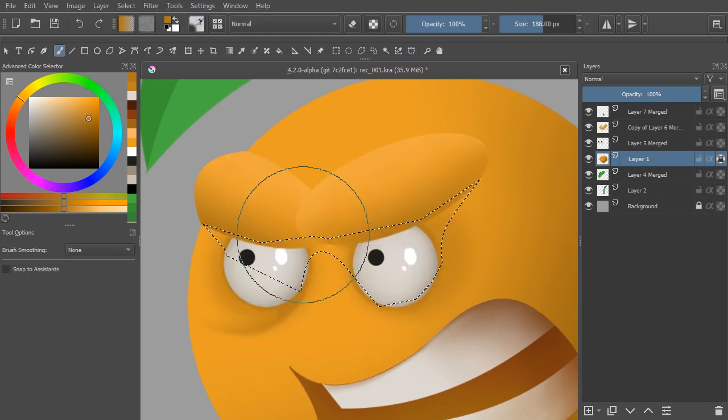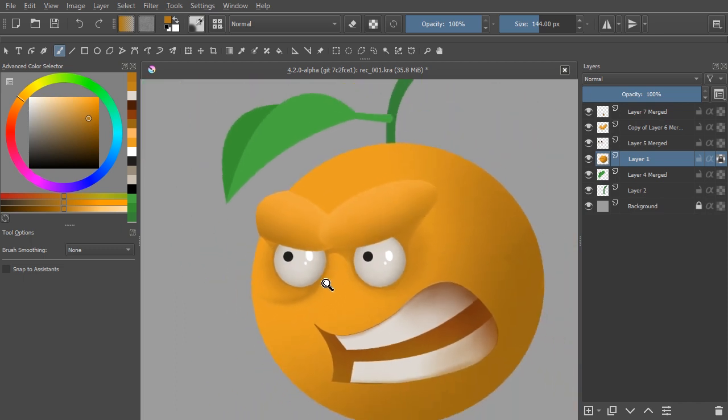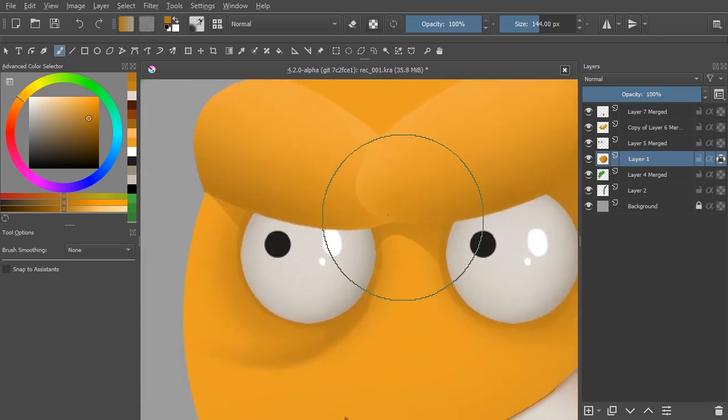Use the airbrush preset to add the color, and use the smear brush preset to push and smooth out the shadow edges.